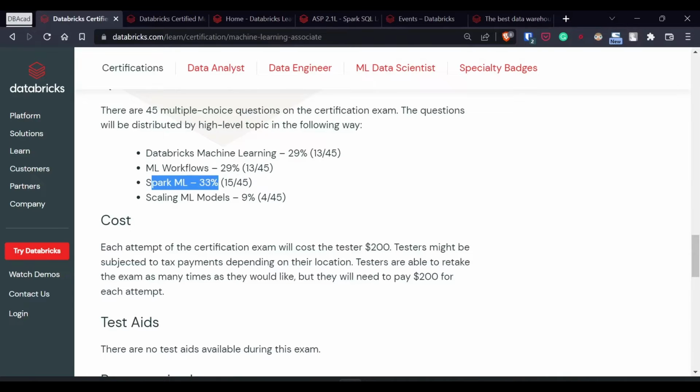And 33% will purely depend on Spark ML. So Spark ML is basically your Spark language, which uses the Spark ML library to create models. So this will check your core concepts. And then the last part, which constitutes 9%, is scaling machine learning models. So this is more of a deployment phase. So how do you deploy your models on features on model registry? How do you register them? And we have stages like the archive stage, staging stage, and then production stage.